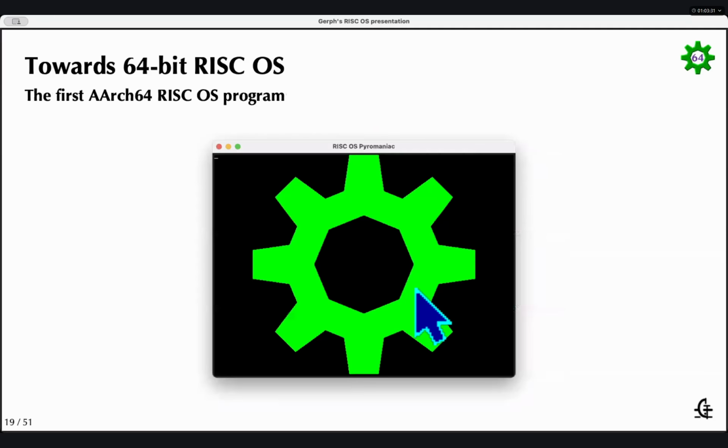It was quite slow progress, but in June 2024, I finally got the first programs running on ARC64. There was a small C program that drew a cog using the draw module. You remember that one that I talked about for x64? It was that, but repurposed for ARC64.